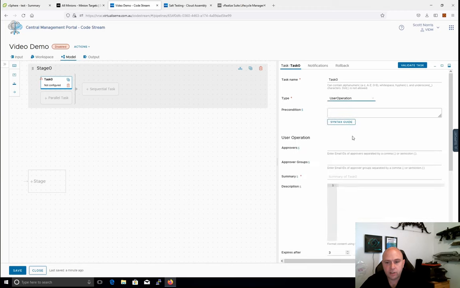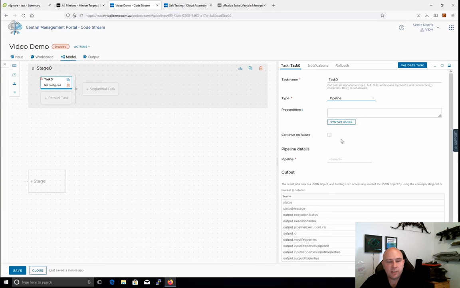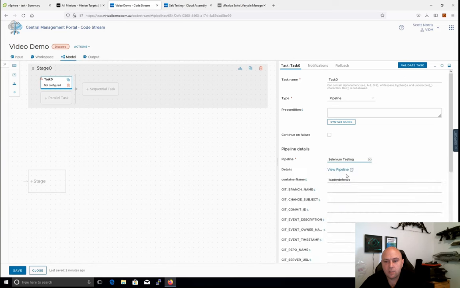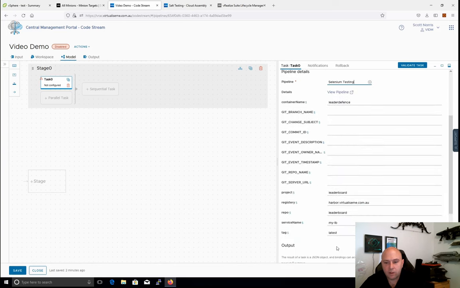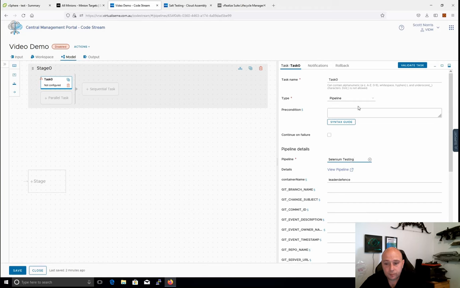User operations, so this is sort of that manual approver, release manager, something like that to go in. Pipeline, so this is where you have nested pipelines. I use this quite heavily because, say for instance, my Selenium UI testing, where it takes in what my test is and the Selenium endpoint and stuff like that, that's fully reusable, right? So I can call that pipeline and I can give it the whole bunch of inputs that I want.